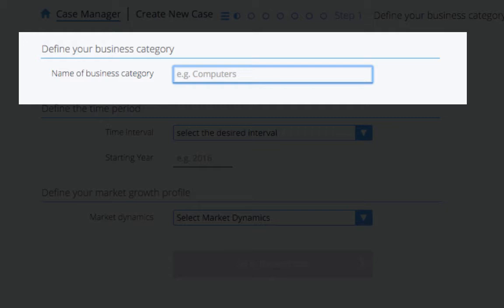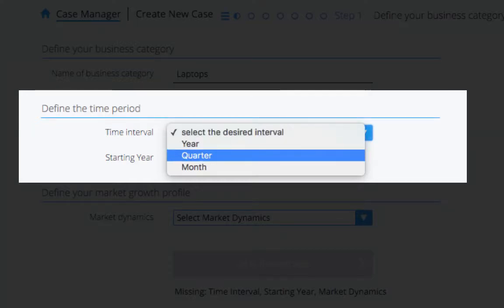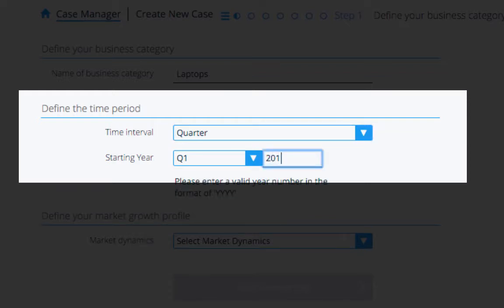For example, I am creating a case for the launch of the new MacBook Pro laptop, and I define the category simply as laptops. Now you need to set up a time interval for the simulation. You can select months, quarters, or years, depending on the dynamics of your market. For a very fast-moving market, you might select a few months, whereas for a more mature market, you will select either quarters or years. As the laptop category is fast-moving, with lots of product launches occurring throughout the year, I will select quarters for my time interval, and will start in Q1 of 2016.